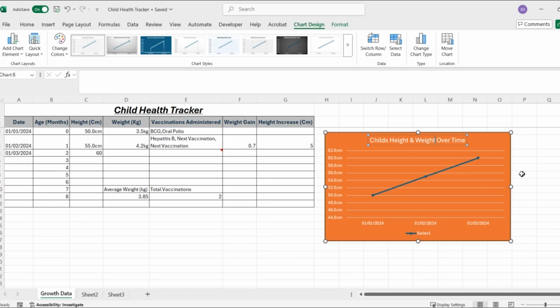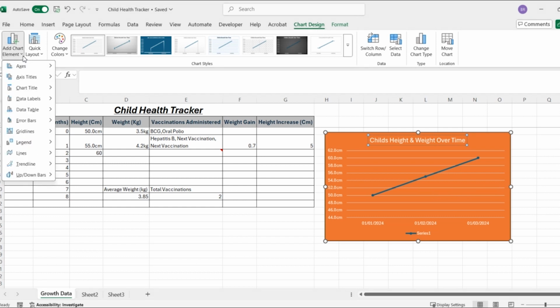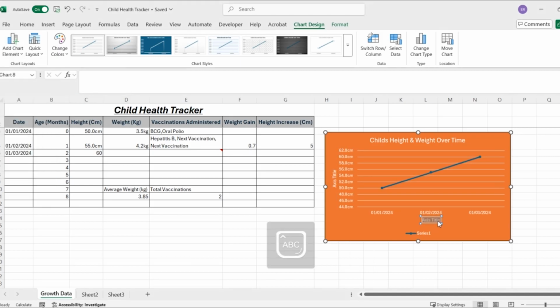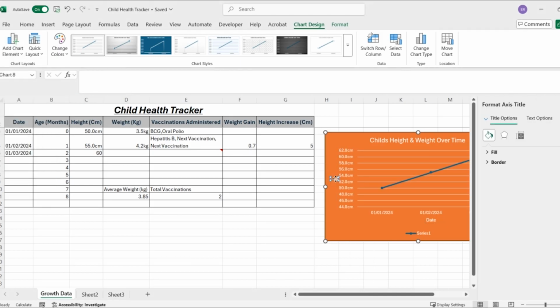Add axis titles. Go to the Chart Design tab. Click on Add Chart Element, Axis Titles, Primary Horizontal and Primary Vertical. For the horizontal axis title, type Date. For the vertical axis title, type Measurements.